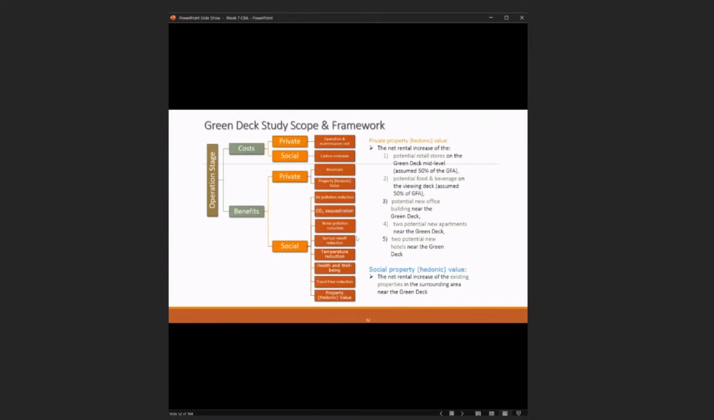However, we have lots of benefits here. First, we have the revenue. If we build the apartments and office building, and if there are some restaurants, and if we rent the spaces, then we can have some revenue, like direct income. And we also have increased property value. The property value here does not mean the property built on the green deck itself. It means the surrounding property in the Hong Kong area.